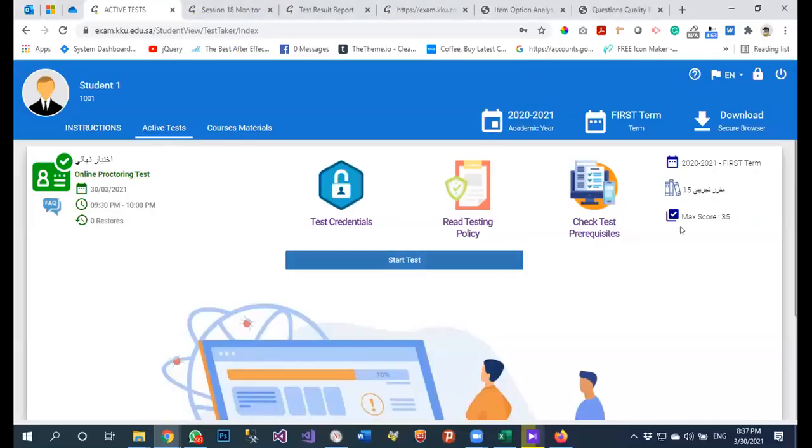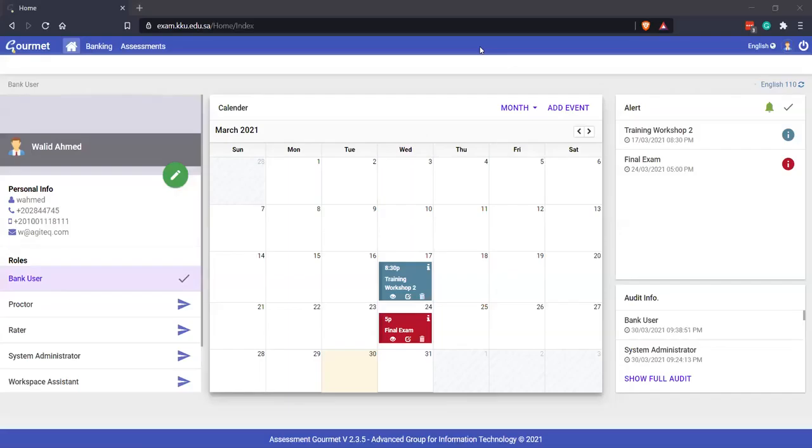Okay, thank you, Engineer Ibrahim. Before we start opening the questions, let me show just one thing which has actually been requested today in the meeting with the College of Medicine. If I am the owner or the manager of the bank, and I would like to give access to others to do some work on the bank, like write new items or even review items.